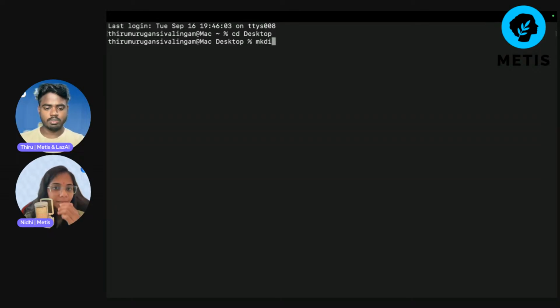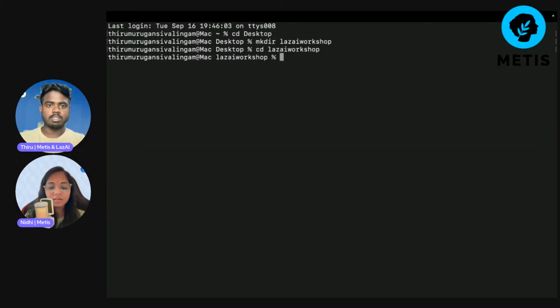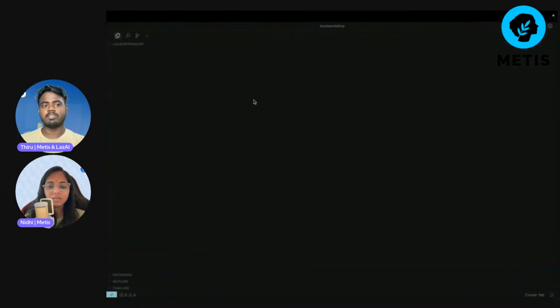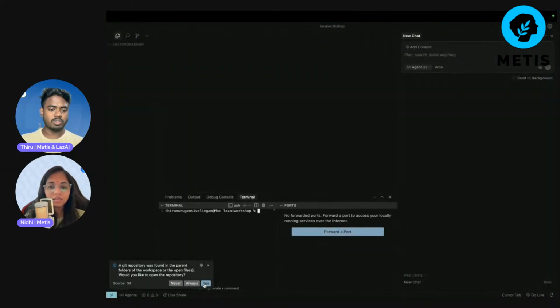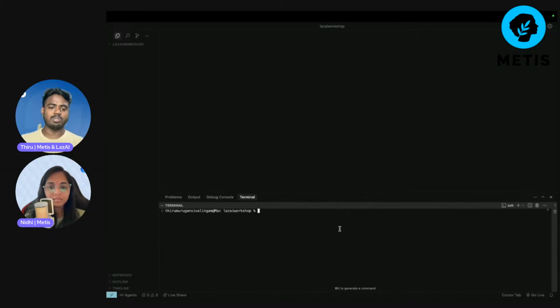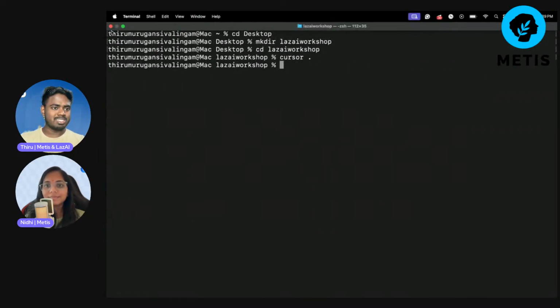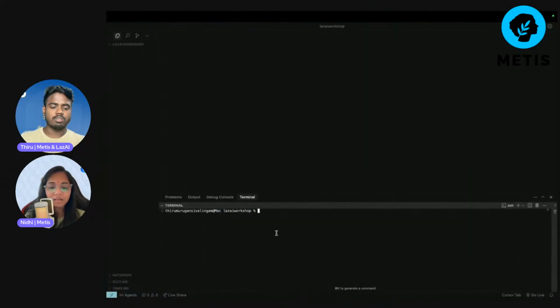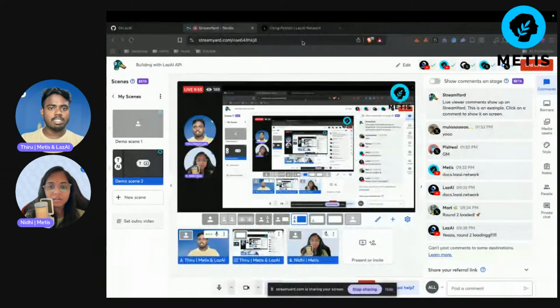So I'm gonna create a new directory. It's called LazAI workshop, and I go inside the LazAI workshop. The first thing I have to do is open it up within a code editor. So I'm gonna use Cursor, which is my favorite code editor. You can use Visual Studio Code, Windsurf, or anything that you like. Not gonna do any prompting for today, because this is all just to show you how exactly we can use the LazAI APIs. So let's go back to the documentation.